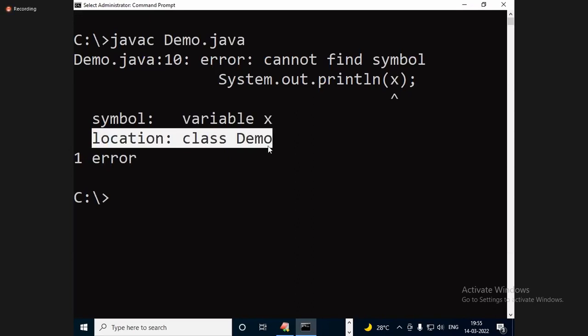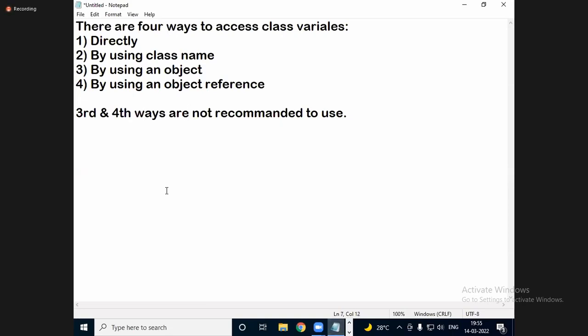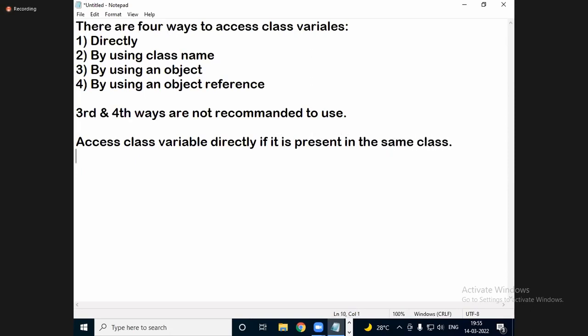So, if the variable is present in the same class, then we can access it directly. Access class variable directly if it is present in the same class. Use class name to access, note these points. Use class name to access class variable.